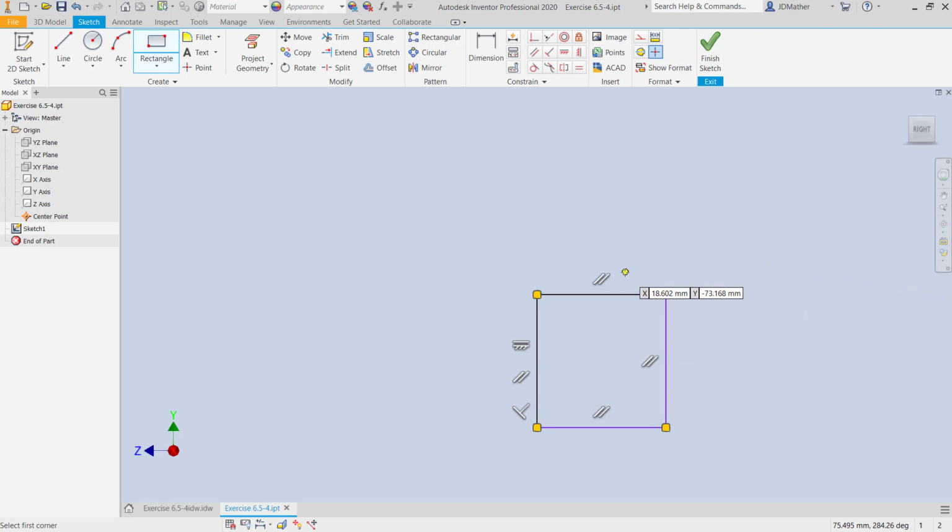Notice that Inventor automatically puts some parallel constraints on here, a perpendicular between here and here, parallel. And in 3D, horizontal and vertical can be confusing when working in a 3D model, but z-axis is vertical, and if it's ZY, z-axis is vertical and y is horizontal. If it was XY, x is horizontal and y is vertical.